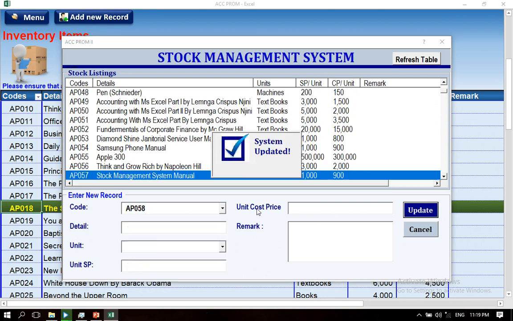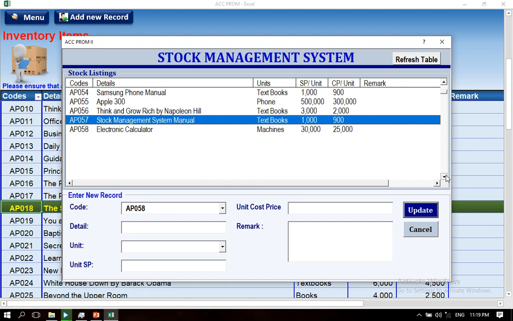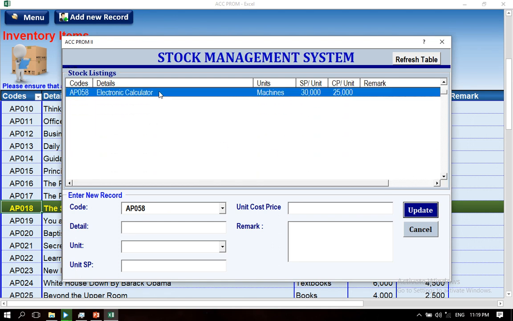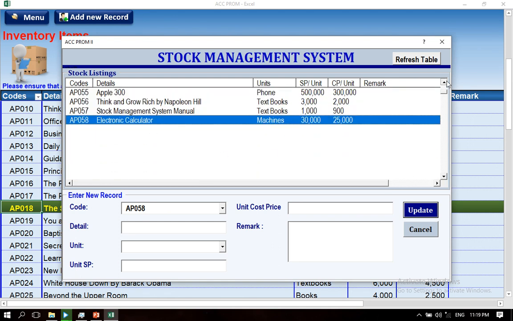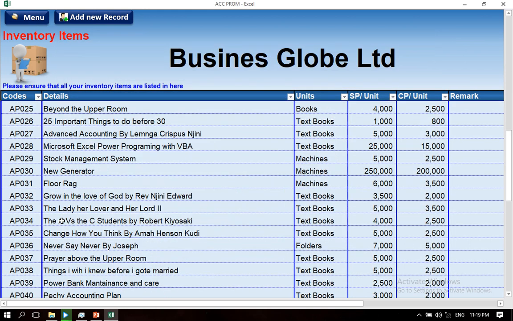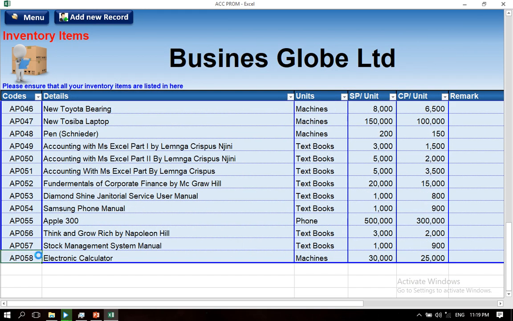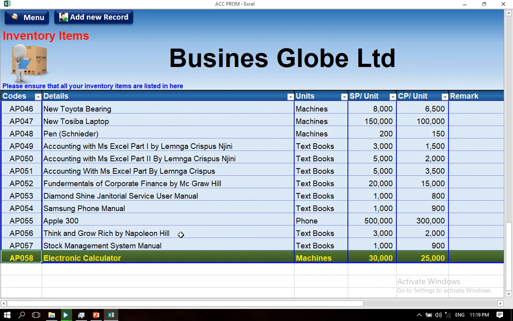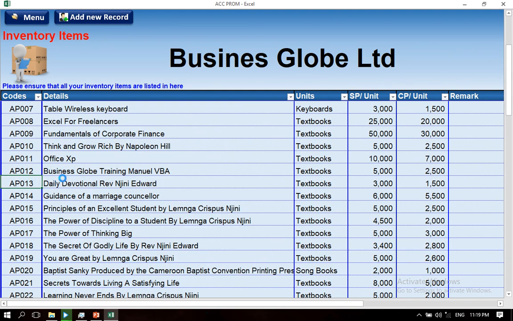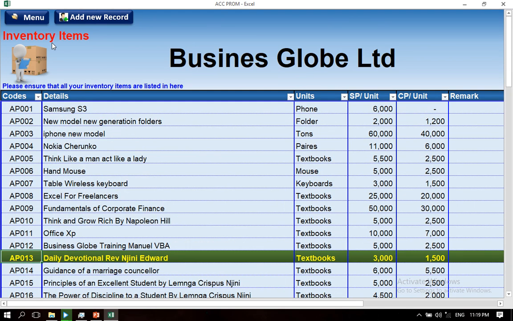And once I do that, the information gets posted and I receive the information. So I have it here, right here, electronic calculator. So our form has been updated, and I can also access it from here, which just gives me the information right here. So that is how the inventory listings accounts work.